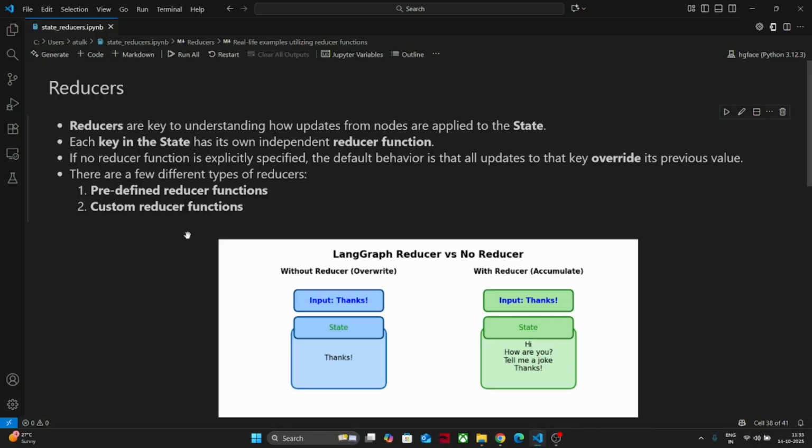And usually there are two kinds of reducer functions in LangGraph. The first one is predefined reducer functions, like add_messages from LangGraph or add from the Python operator library. The second type is custom reducers, which you can define yourself to handle specific logic. Now let's jump into the implementation and see how we can use reducer functions effectively in LangGraph.